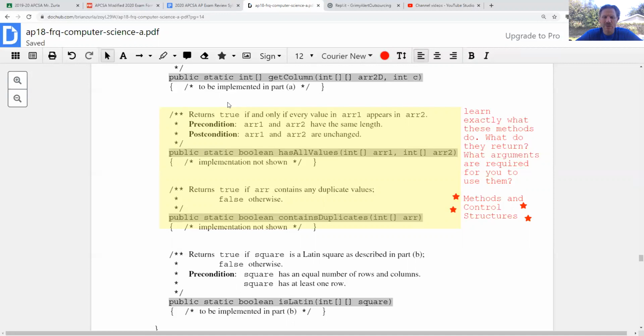Okay, containsDuplicates. If I give it a one-dimensional array of ints, it will tell me true if there are any duplicate values within that one-dimensional array, and it will tell me false otherwise. As of right now, I don't really know why I would need these methods, but it'll probably become clear to me as I read on.